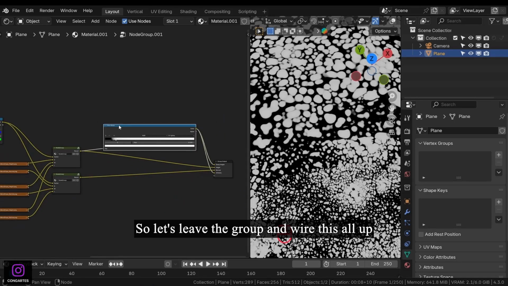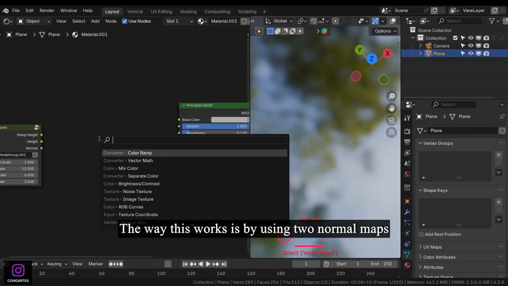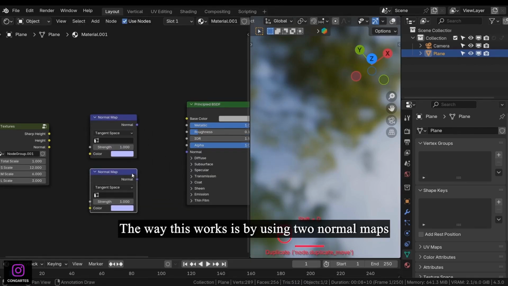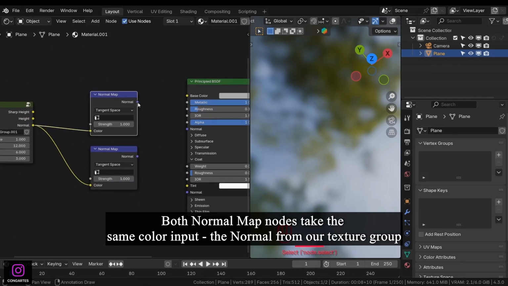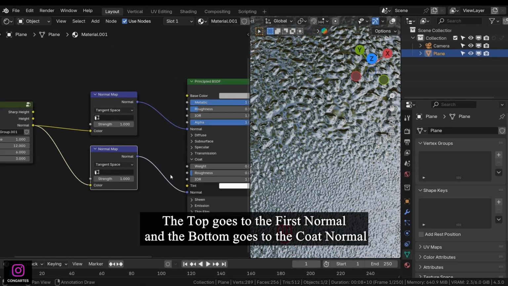So let's leave the group and wire this all up. The way this works is by using 2 normal maps. Duplicate this. Both normal map nodes take the same color input, which is the normal from our texture group. But the top goes to the first normal and the bottom goes to the coat normal.